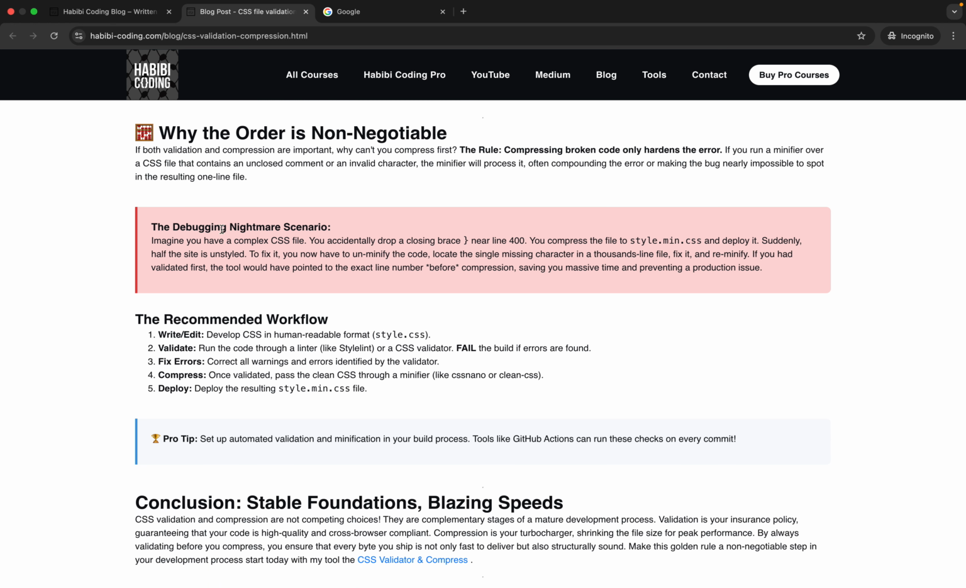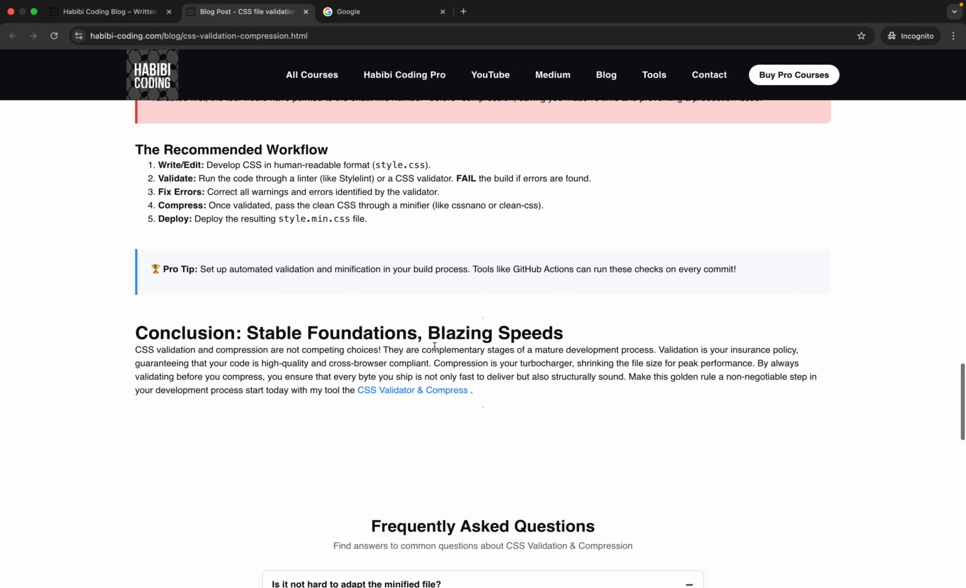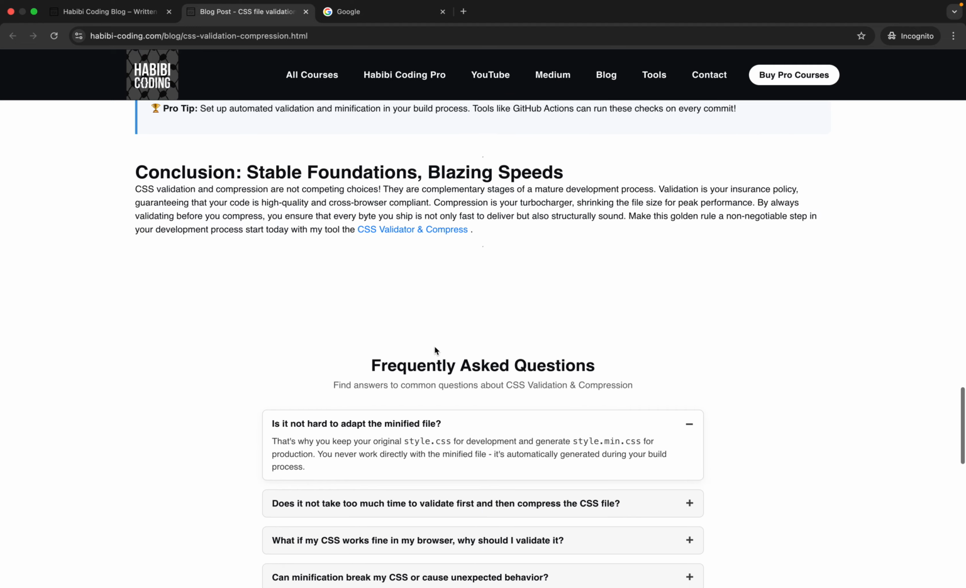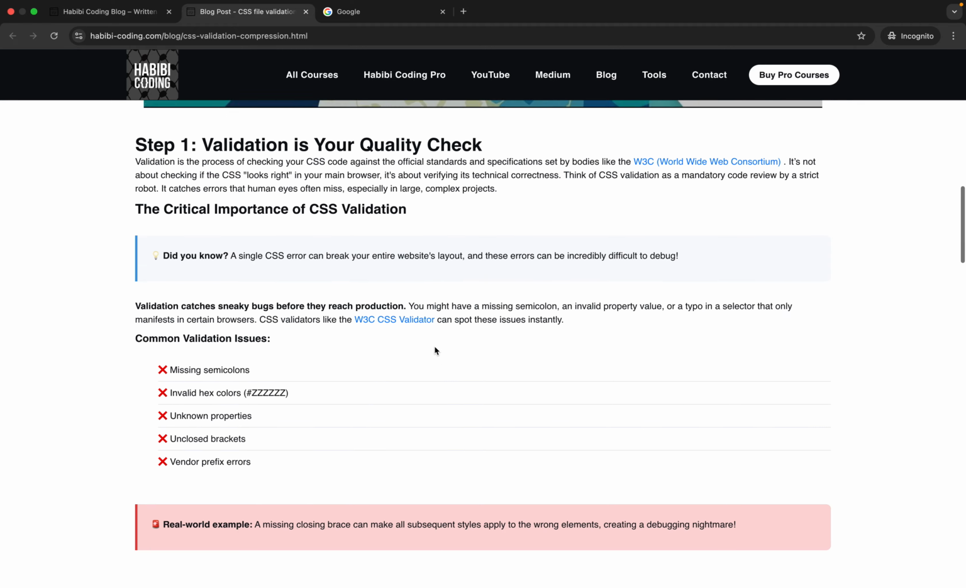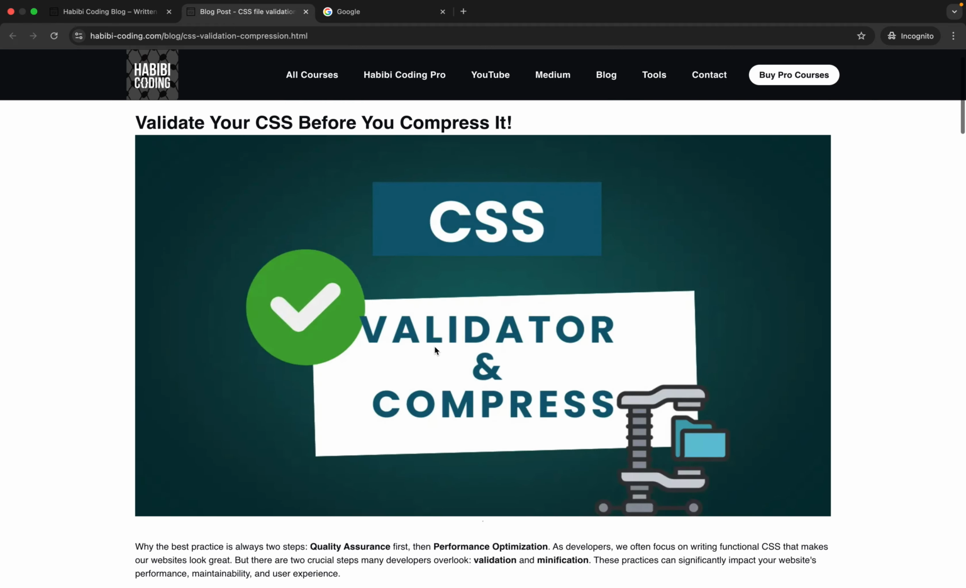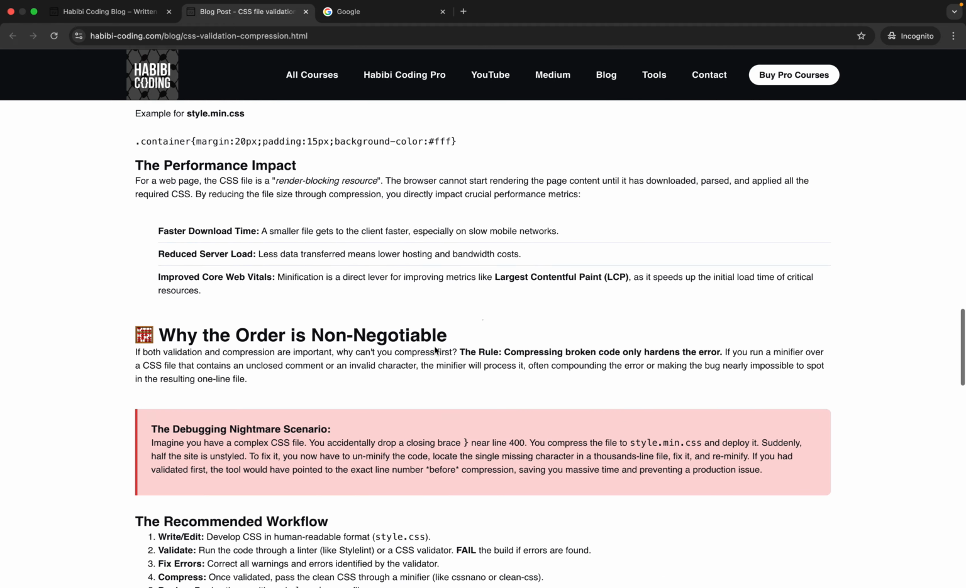And here I have written out some scenarios for why I recommend a workflow. Edit your CSS file, your style.css, then validate it. Fix the errors, if you see, okay, there's, I don't know, a semicolon missing. Then you compress it and create your style.min.css file. And this is basically it. This is the blog article. So if you're unfamiliar with why I'm suggesting this, just read the blog article.